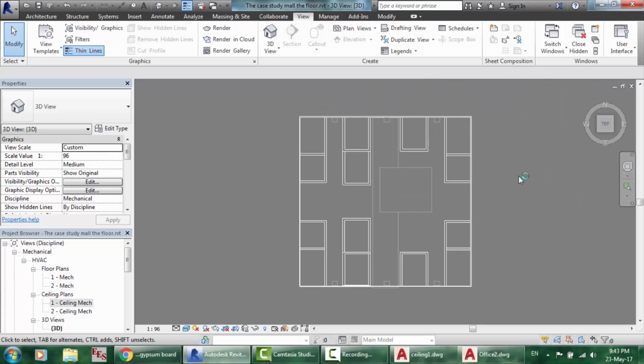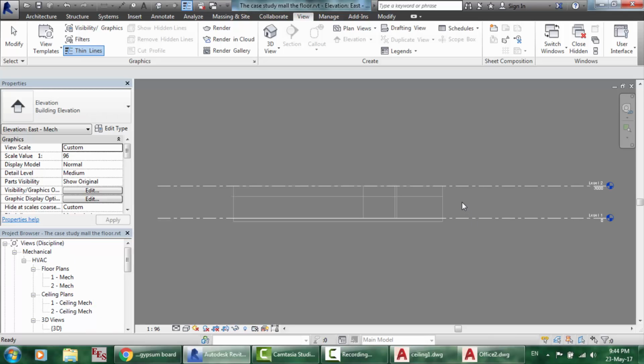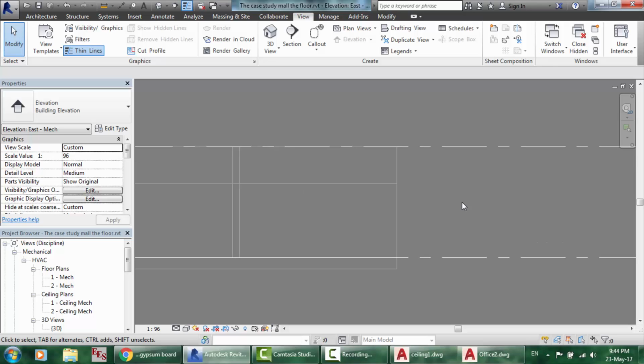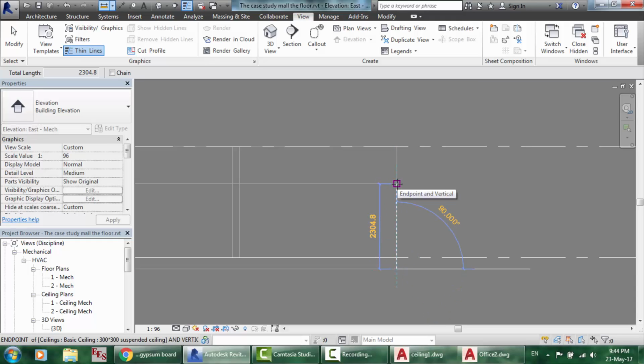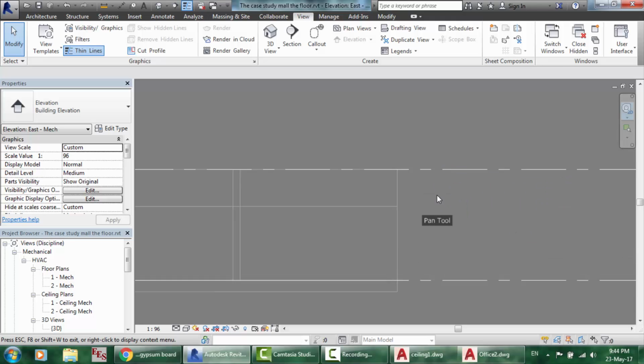This is the top. Okay, this is the 3D view. This is the east. Measure this. Okay, and here is 1.